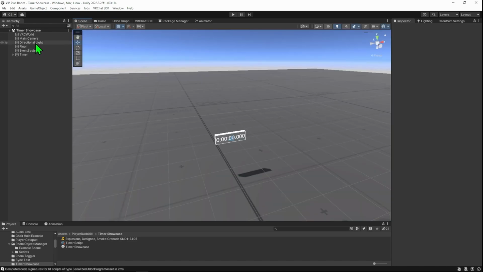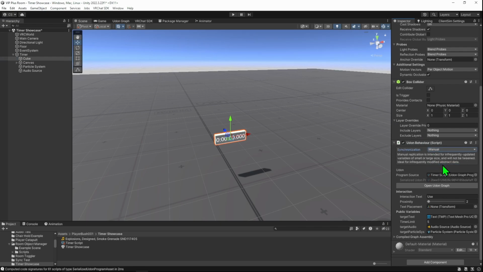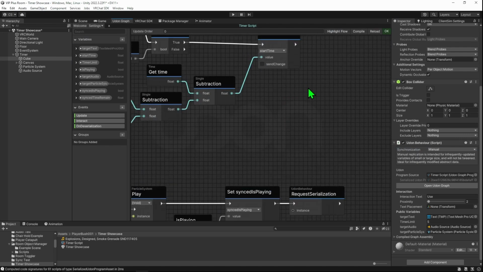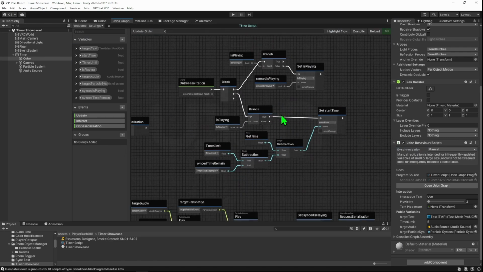In our scene, we meant to go to the timer object and set it to be manual sync. That was error number 1. Error number 2 is that basically set start time was always going to be higher, and so if isPlain equals true, and this is constantly getting called, it will update that.